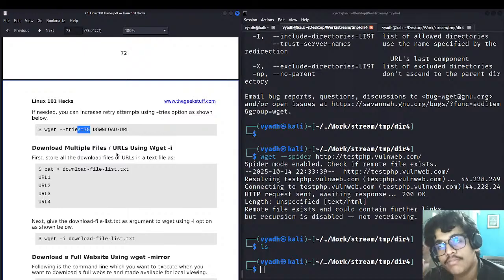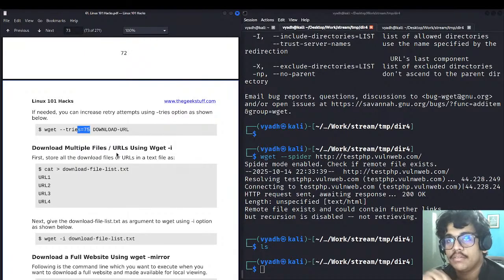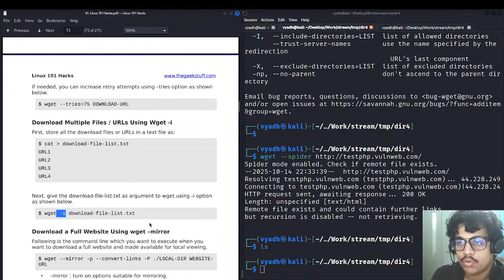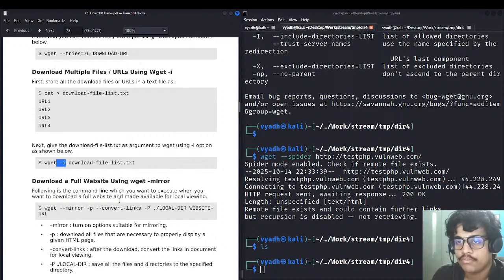Okay, download multiple file URLs using wget -i. So, cat download. If you have a list of downloads, for example, if you are making a presentation and you have all the links of the images, you can just cat all the links into this file, and you can use hyphen i. This time it is not used for case sensitivity, but in wget, hyphen i is used to download all the links from a particular file.